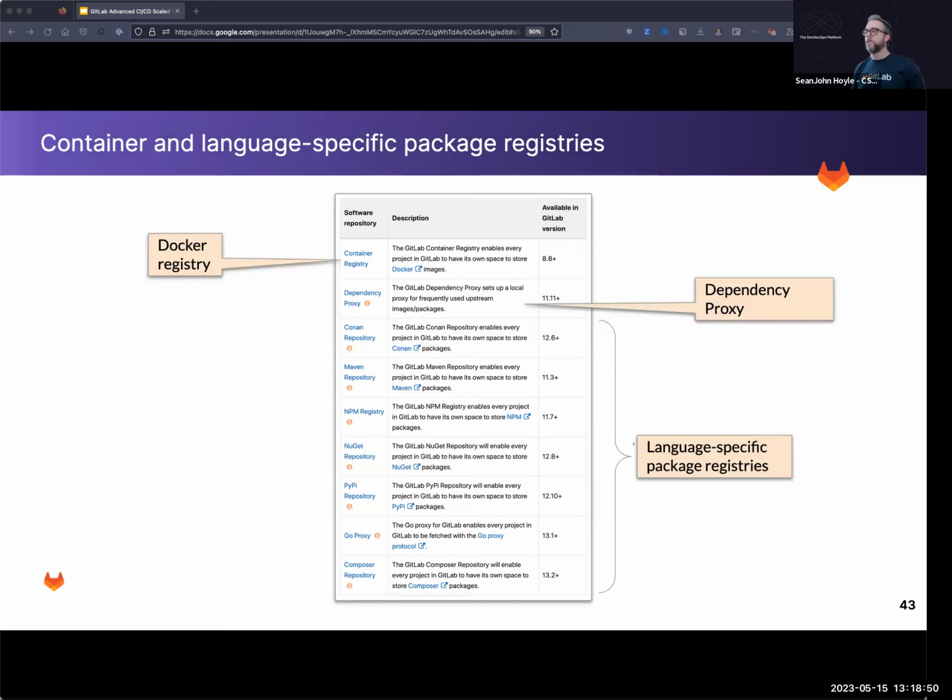So here are some of the container and language specific package registries that GitLab supports: container registry, dependency proxy, and then we have some language specific package registries. All of the common ones we have, npm, NuGet, Go, you can see here. And we also have a docs page. So if you go to our site and you look under packages, you can find the full list and the details, if you want any more information, just to dig around a little bit.